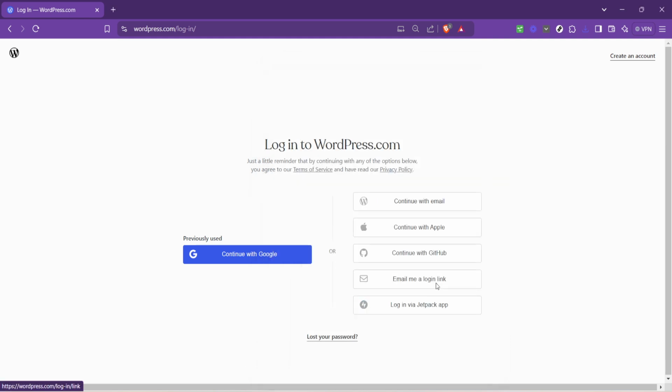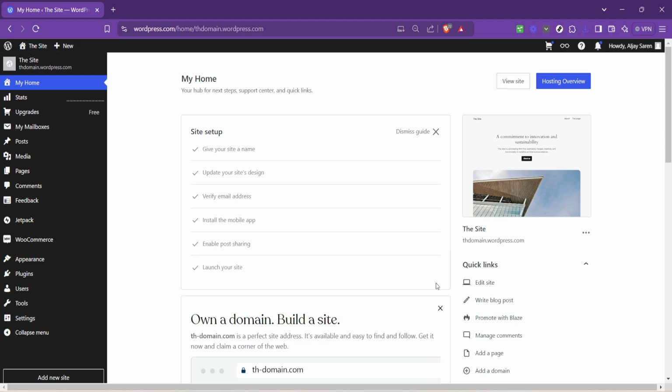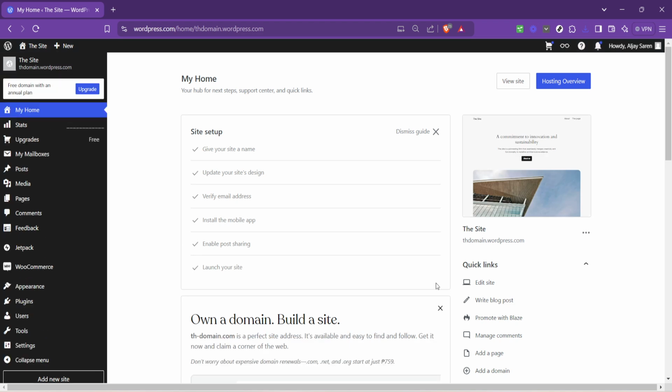After selecting Continue with Google, you'll be prompted to select a Google account for login. Choose the account you wish to use if you have multiple Google accounts. Typically, it's best to choose the one you use most frequently for business or website management purposes. Then, click on Continue to proceed. This step essentially bridges your Google identity with WordPress, streamlining access to your WordPress account.